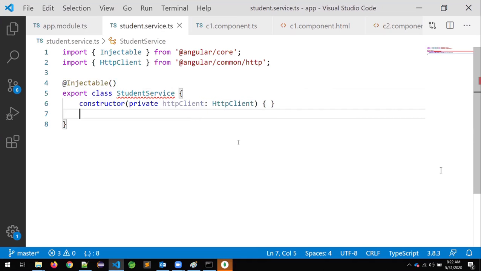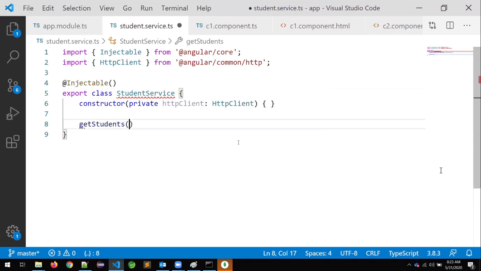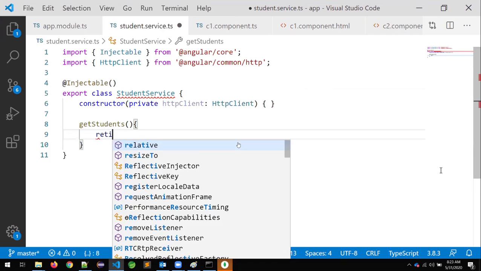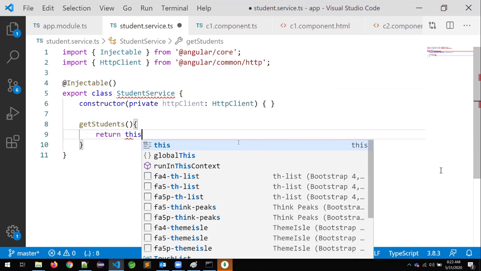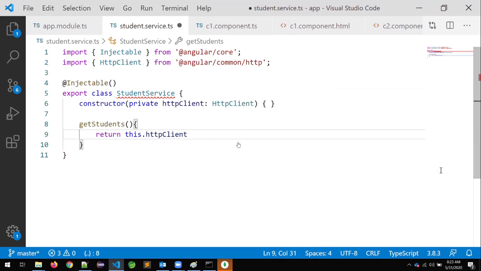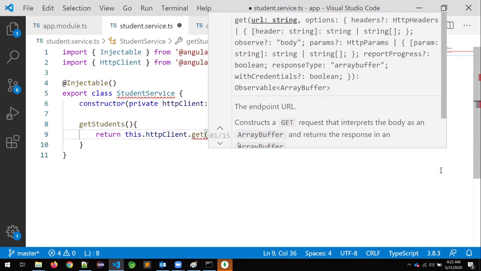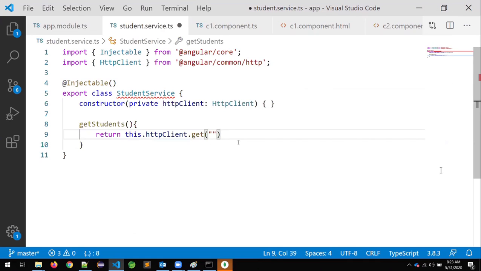Now I am asking, get students. I want to communicate with the server. That is why what is the method I am creating? Get students. Very simple. Return the response, read this dot. What is the next one, sir? HTTP client dot. What is the method we are using? Get. Get is expecting the URL of the server program.